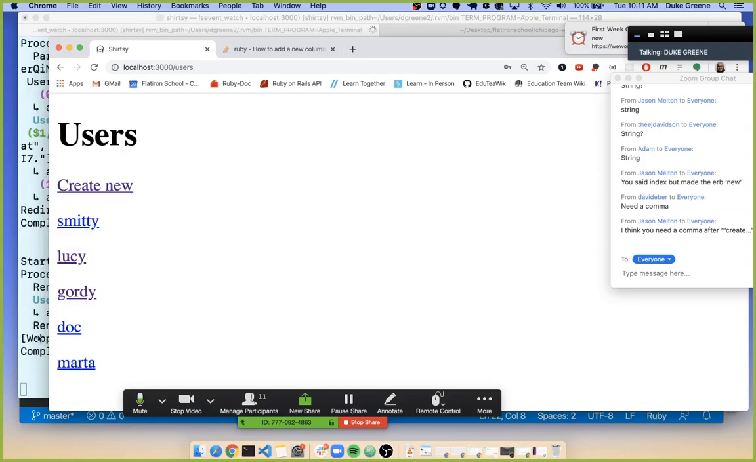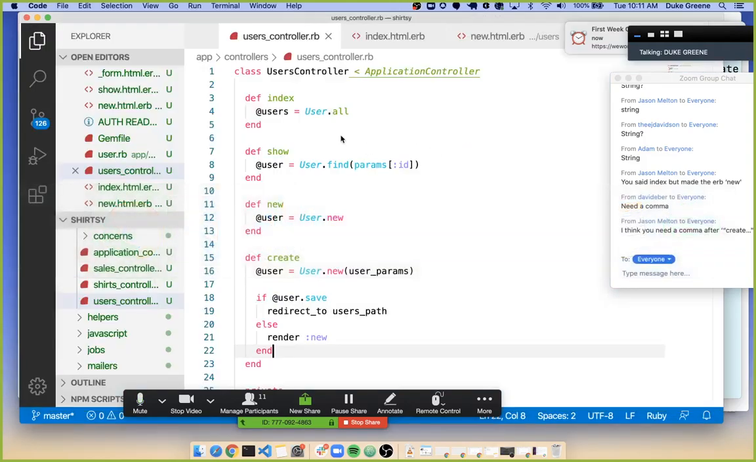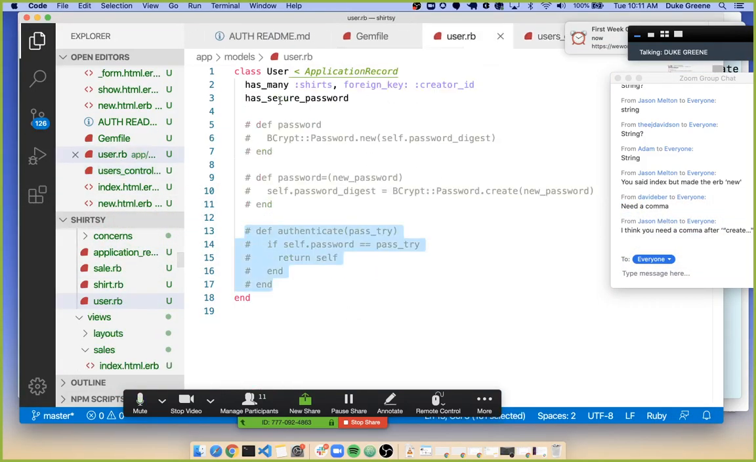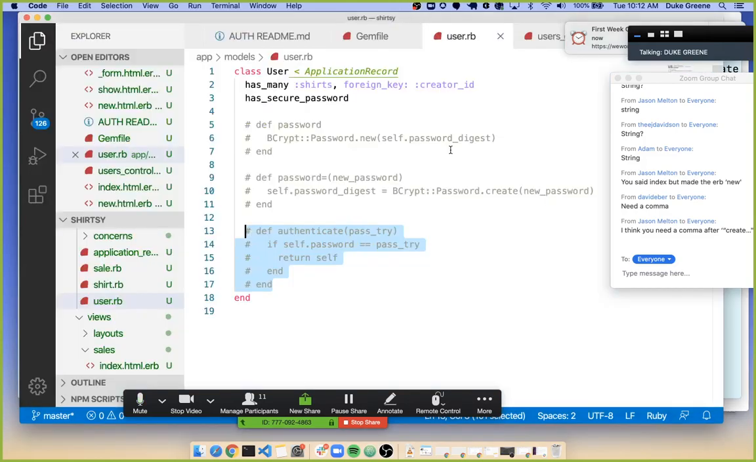Now look at that, we've created a user named Marta. If we take a look here, Marta was saved with the password digest. So I did not need to literally have that reader and writer method open in my user. All I had to do was say has_secure_password. The password namespace was used to set our password digest there. So now we've got a user saved into the database.